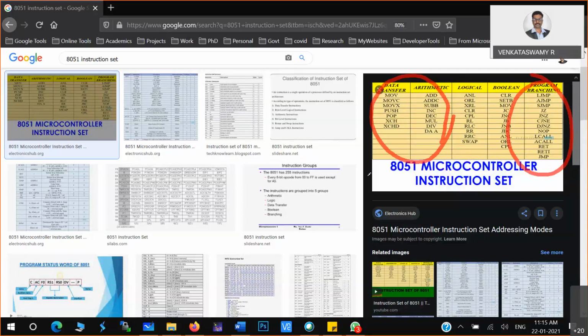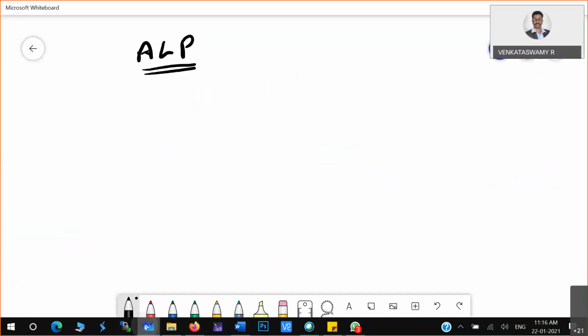If you see here, a lot of instructions are there under data transfer instruction: MOVC, MOVX, PUSH, POP, XCH, XCHD. Now let us understand what these instructions do in the 8051, and let us work on programs.